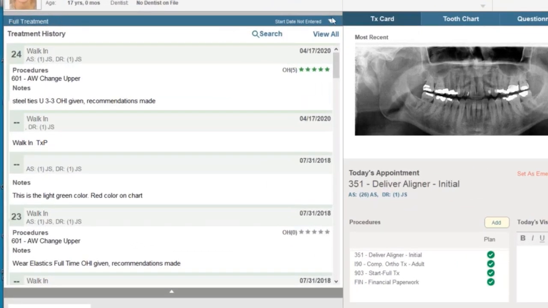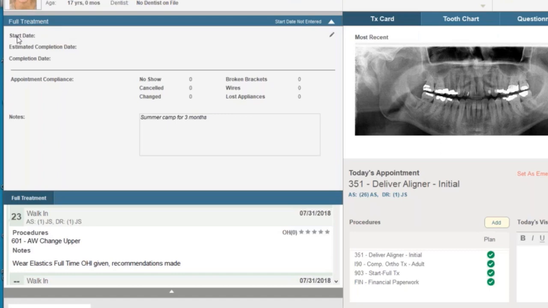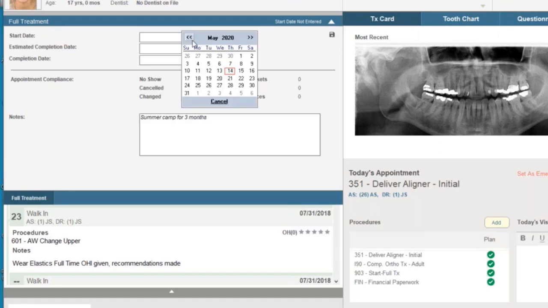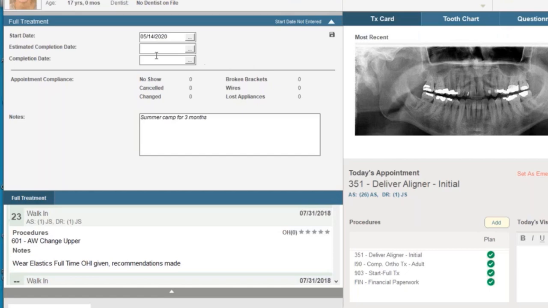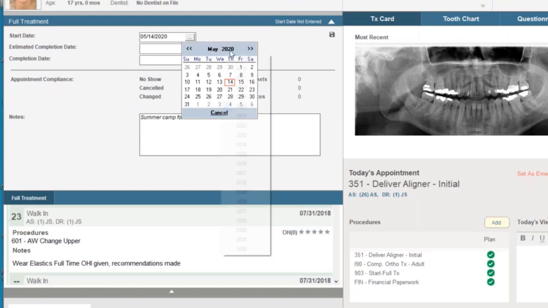Now we also have her treatment bar, which we have not started treatment yet. If we are starting treatment today, I can go ahead and put my treatment dates in right here, or I can wait for them to post from my procedure codes. And I can also put in the estimated treatment date, finish date. So my estimated completion date, I'll go ahead and update that here.